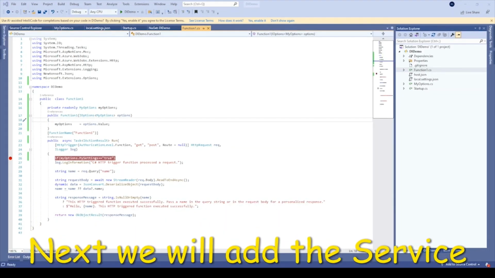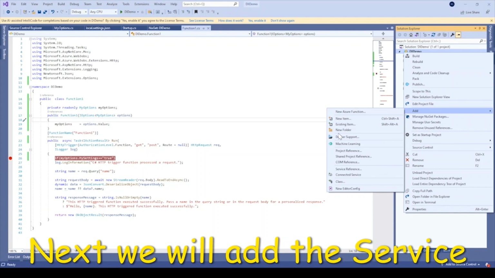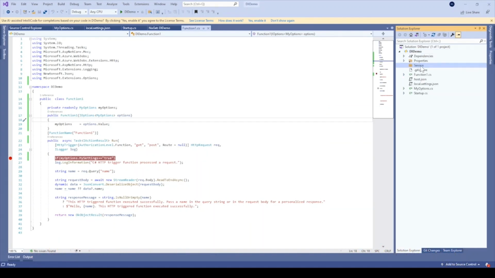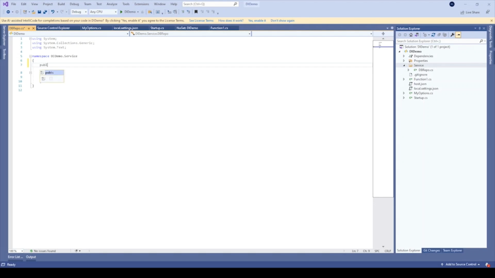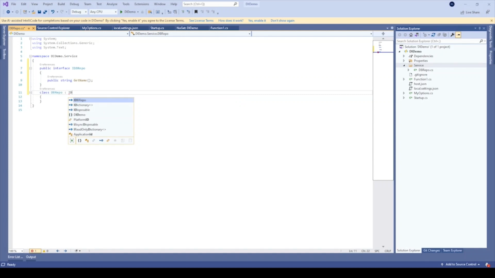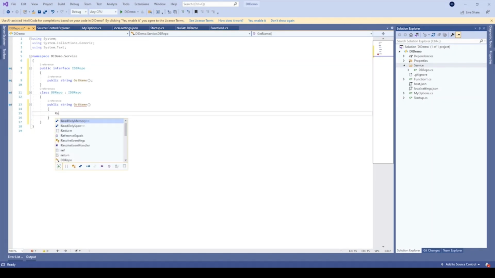Cool, so what we will do next, we'll add the service. For that I'll go to the project, add a folder, and I'll name it service. In that file I'll add two classes. So I'll assume we are fetching the name from the database. So I'll say DbRepo, and I'll create one interface here and name it IDbRepo, and it should have only one method, basically GetName. This class should inherit this interface IDbRepo, and I will implement this method here. I'll just return the name. For now I'll just say Rohit.